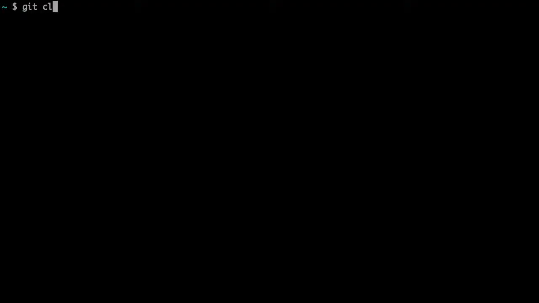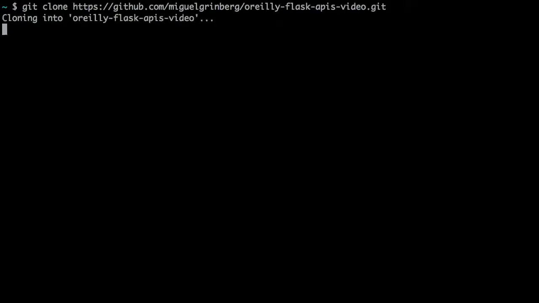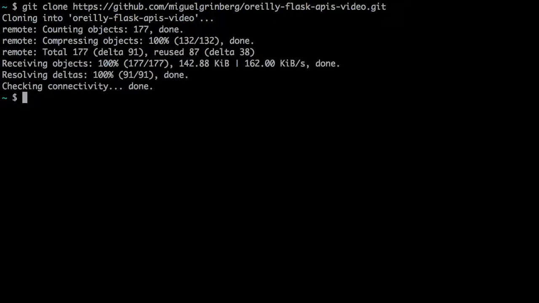So now that you're ready, let me show you the steps that you need to do to get the code installed on your computer. You are going to clone the GitHub repository, and for that, you're going to do git clone, and the address is github.com/miguelgrinberg/oreilly-flask-apis-video.git. So this will download the code. Now you have it on your computer.